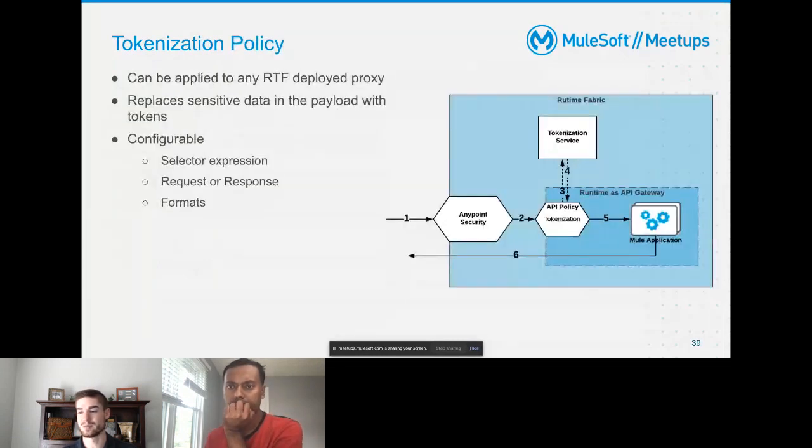So how exactly do you apply it? You have to deploy a proxy API to your Runtime Fabric, and then on that proxy API, you're going to set up a tokenization policy through API Manager. When you're setting up the tokenization policy, you're going to configure a selector expression, and that's just a DataWeave expression saying which fields to tokenize.